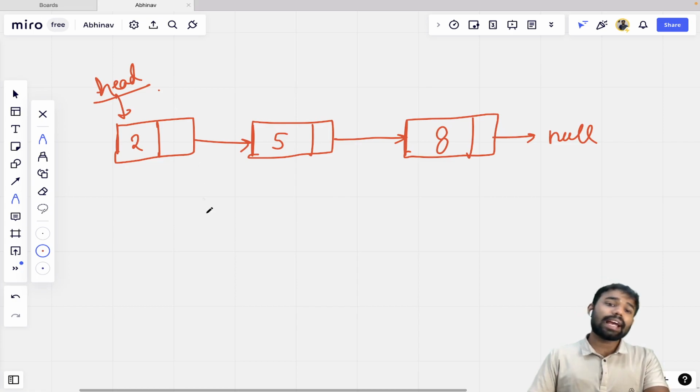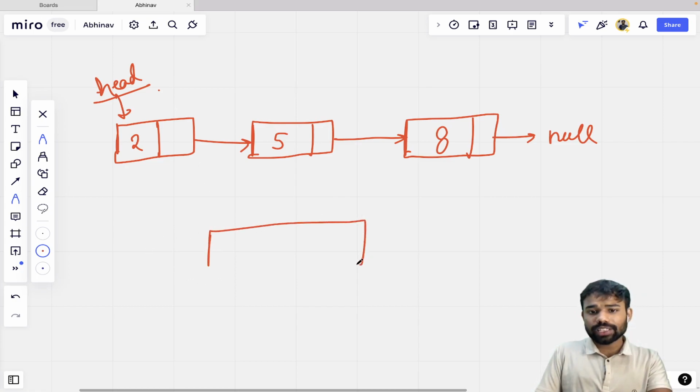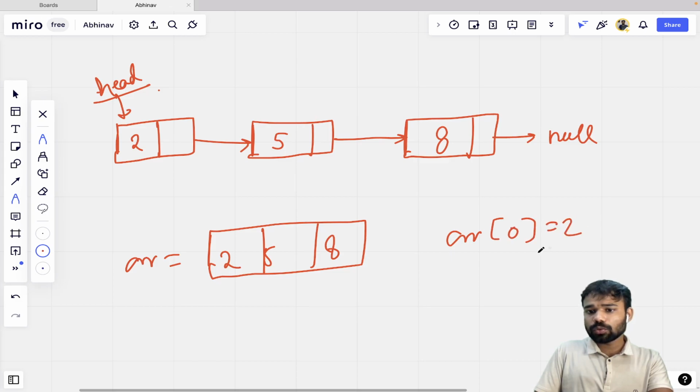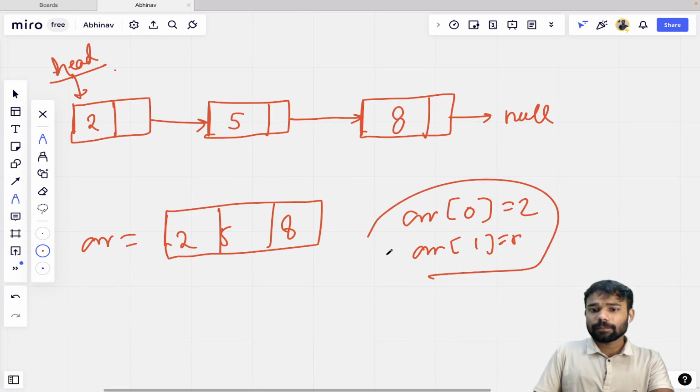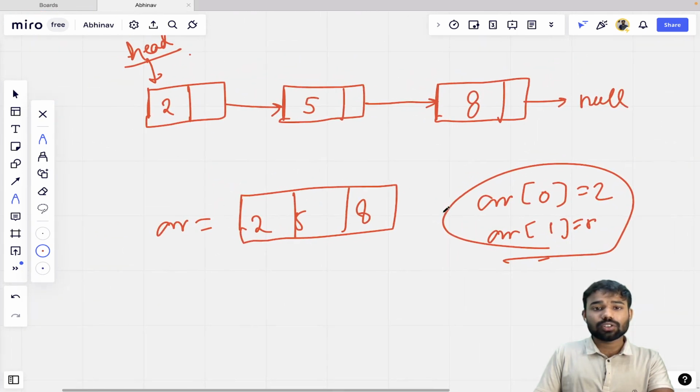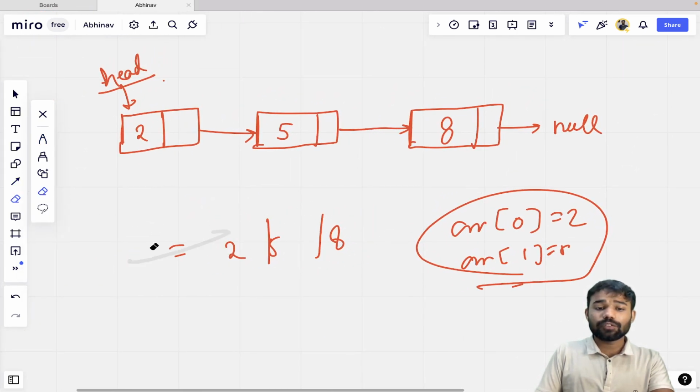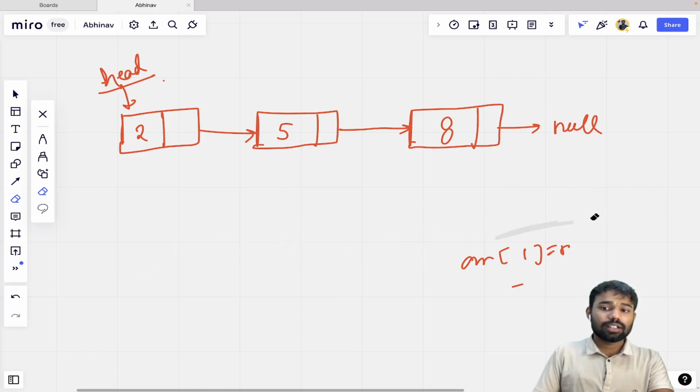As we know, in an array, let's say if we have an array of the same size, let's name it ARR. We can say that ARR of 0 is 2, ARR of 1 is 5. But in the case of a linked list, this is not there, because in a linked list we don't have any indexing.